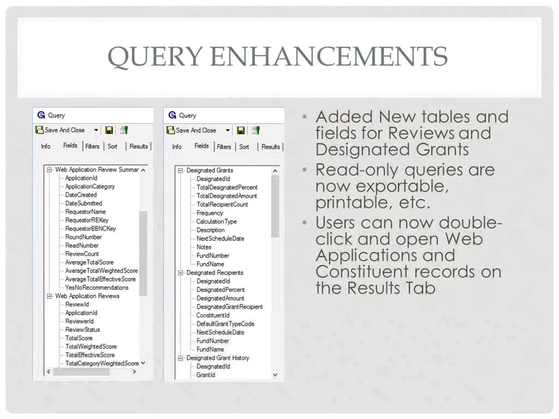Let's move into the query enhancements. The query screen had a few issues that we resolved, and it's got some new functionality as well. So we've got new tables and fields for reviews and for designated grants. I'll real quickly show you how these work.